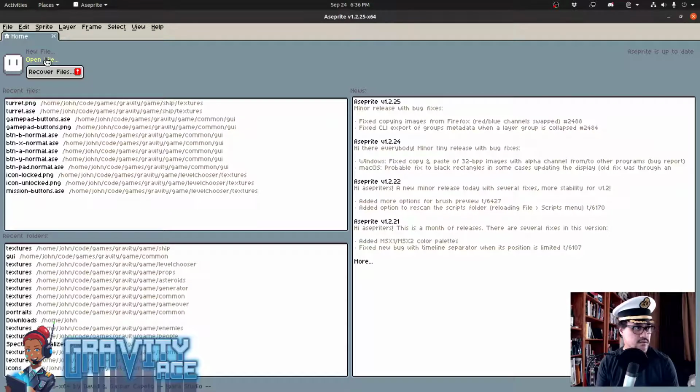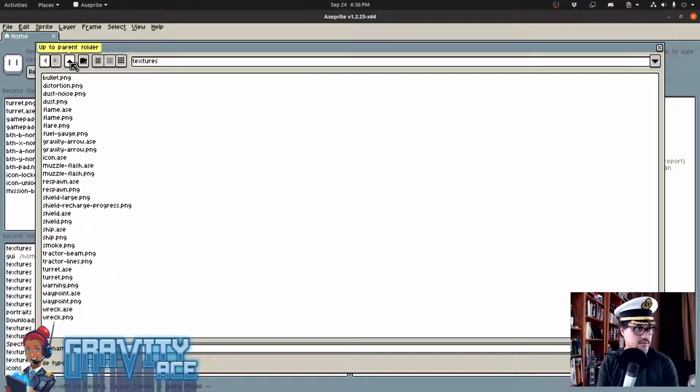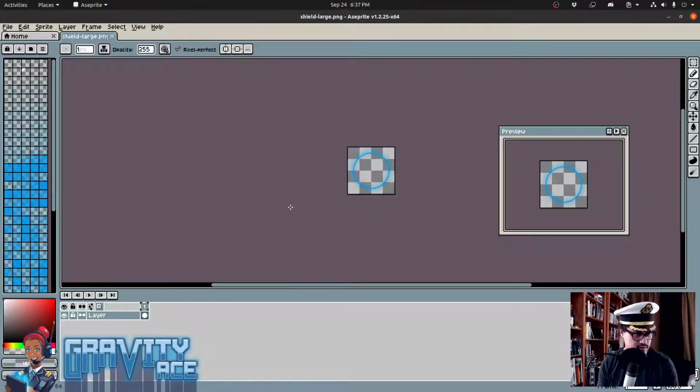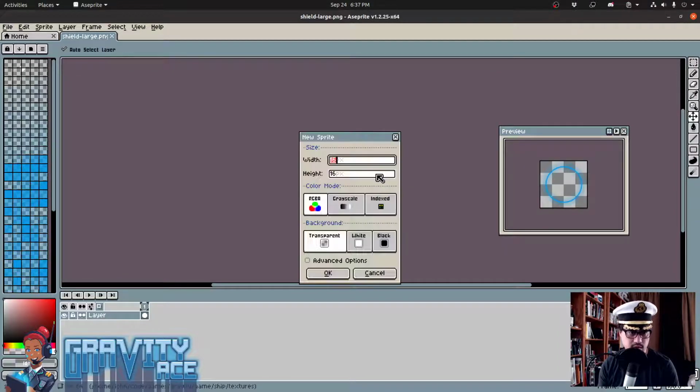All right, let's open up the shield first. See how big this sprite is? 64 by 64. I don't think that's big enough. It's fine when there's no animation happening on it, but I want to do an animation on it, so I'm going to make it just twice as big.